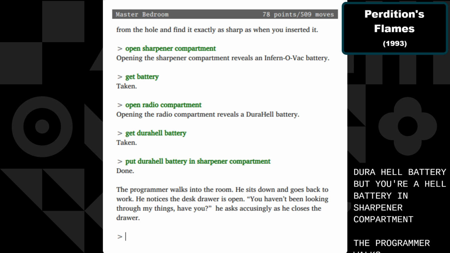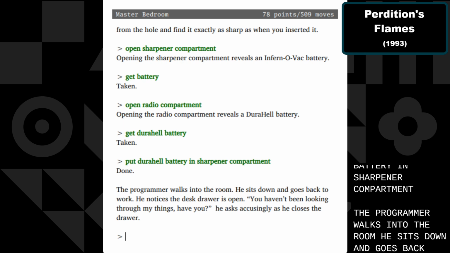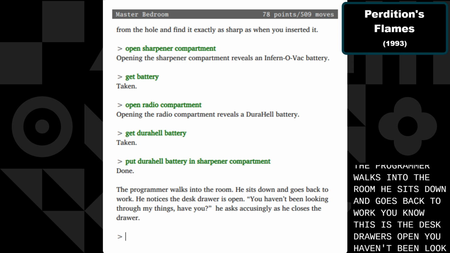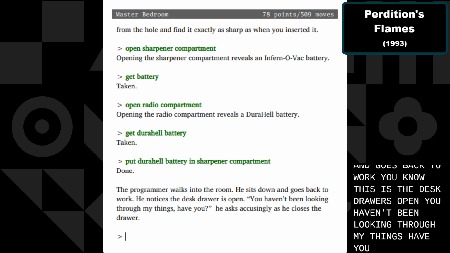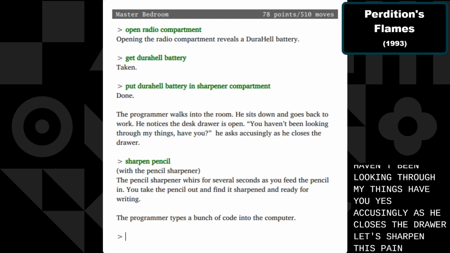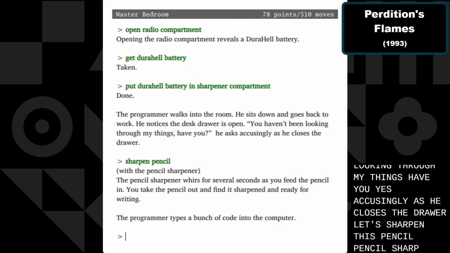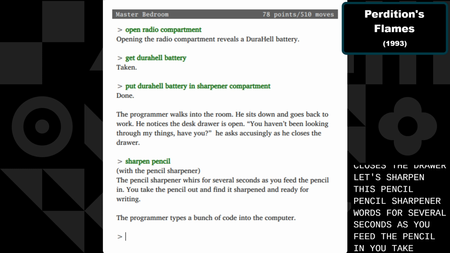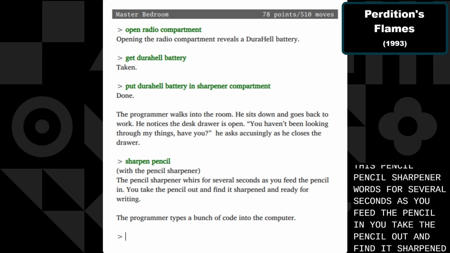The programmer walks into the room. He sits down and goes back to work. He notices the desk drawer is open. "You haven't been looking through my things, have you?" he asks accusingly as he closes the drawer. Let's sharpen this pencil. Pencil sharpener whirs for several seconds as you feed the pencil in. You take the pencil out and find it sharpened and ready for writing.